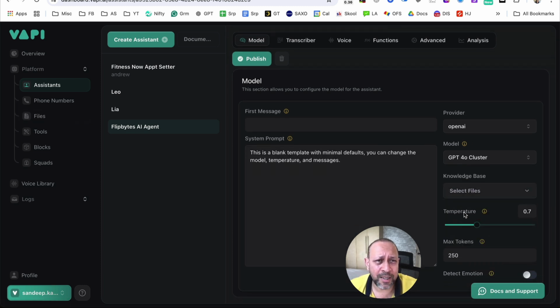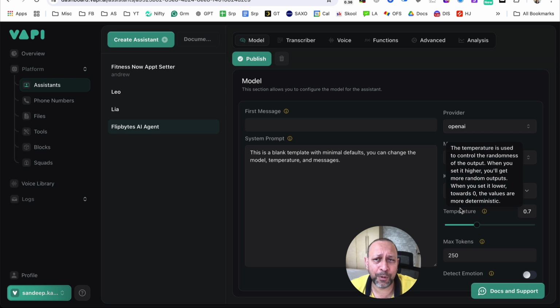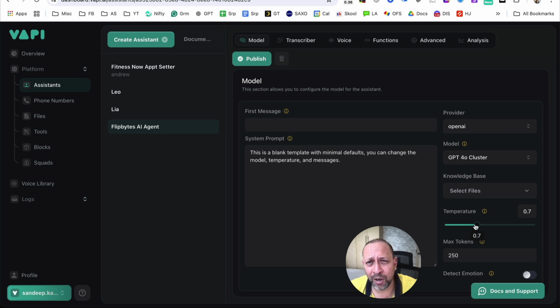Temperature. This setting controls how creative or predictable the assistant's responses are. A higher temperature results in more creative responses, while a lower temperature, which is close to zero, makes the output more focused and predictable. If you want the assistant to strictly answer word for word from the knowledge base, set the temperature to zero. Personally, I prefer keeping it around 0.3 to 0.4, which allows the assistant to reference the knowledge base but still add a bit of creative flair. Keep in mind the higher the temperature, the more likely the assistant will generate off-topic or hallucinated responses.